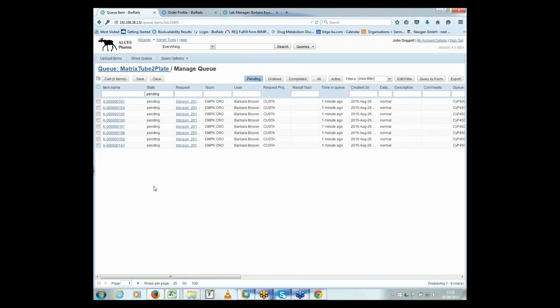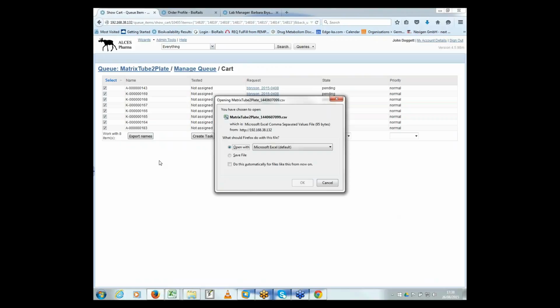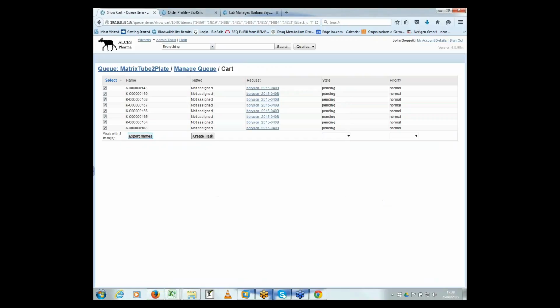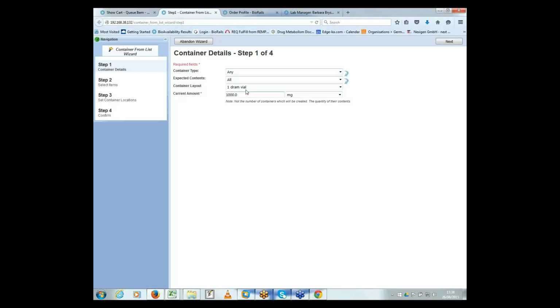So what I'm going to do now is process this order. I'm going to select the 8 tubes. I can then grab the tube names. So here are my tube names. I'm going to take those tubes out of the Texel and place them into a rack, so I'll open that in a new window. I'm going to take them out of the Texel and put them into a rack.